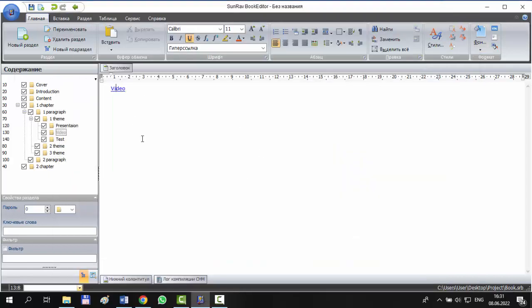Because this is the edit version. When we end our project, we will save it as an exe file. Then it will work without control.